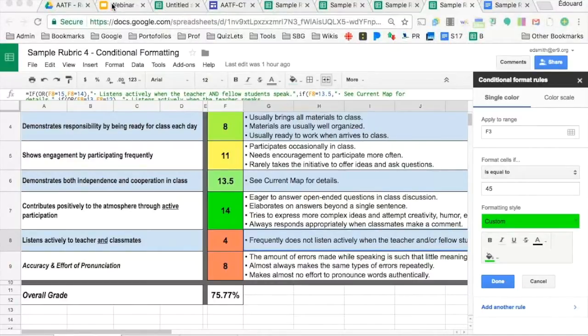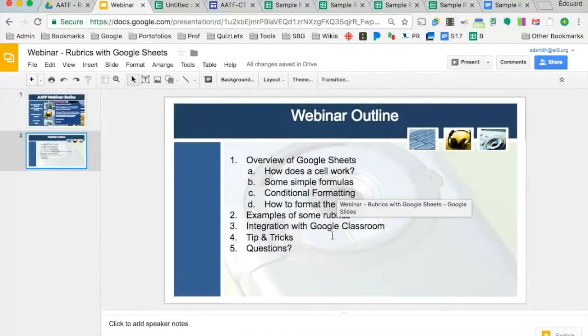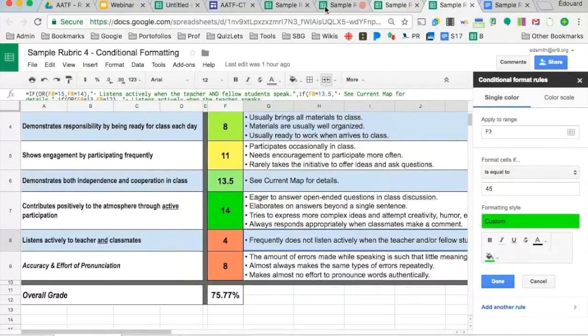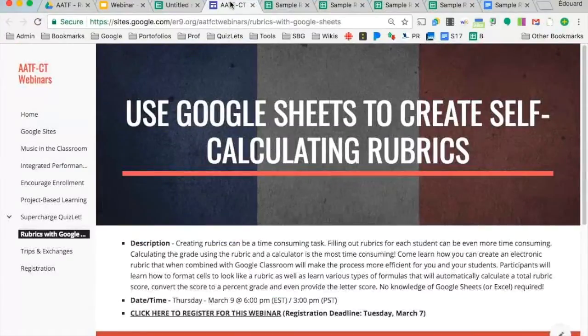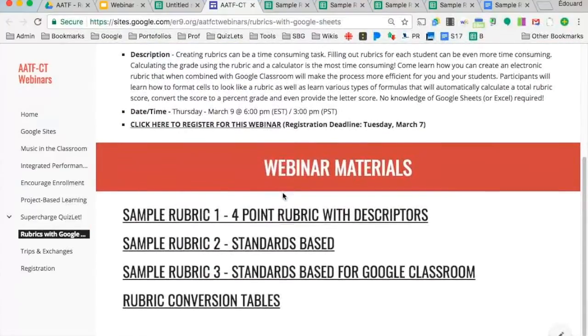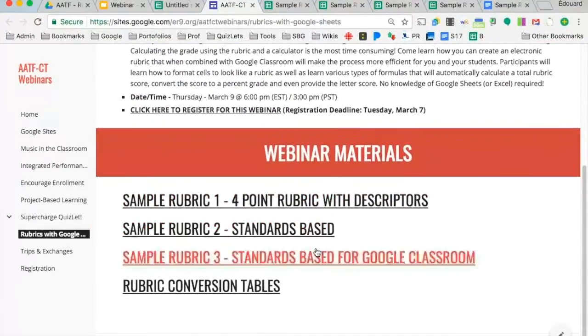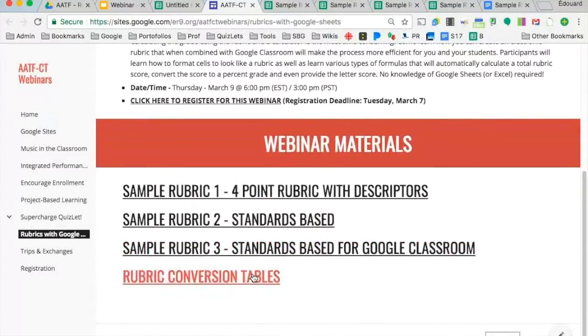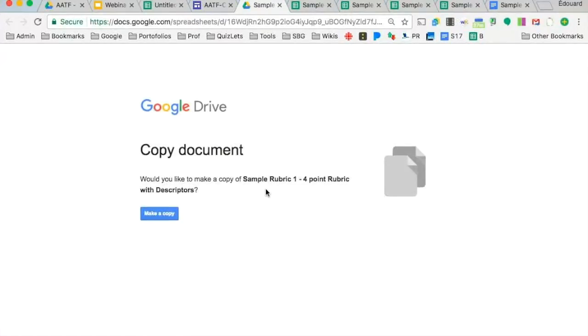So that pretty much brings us to the question and answer phase of using the rubrics. I'm just going to show you really quickly on our website. If you scroll down, here are each of the samples that you saw today, as well as the rubric conversion tables. And if you click on any of those, you'll be able to make a copy. So all you have to do is hit make a copy.